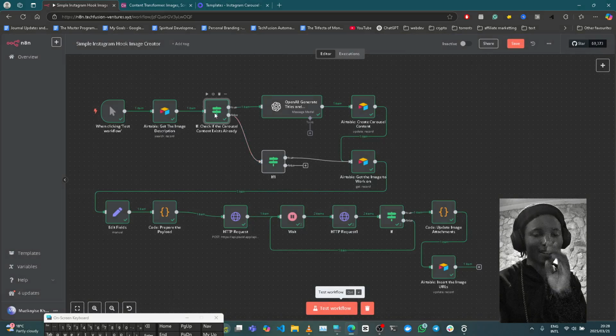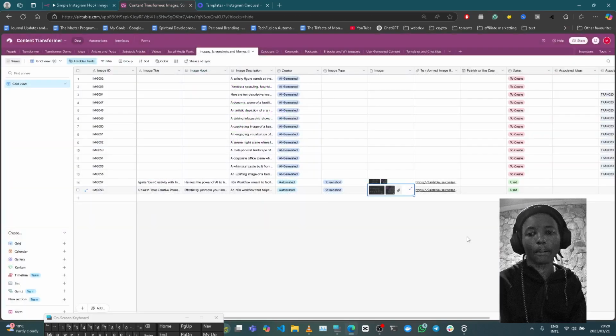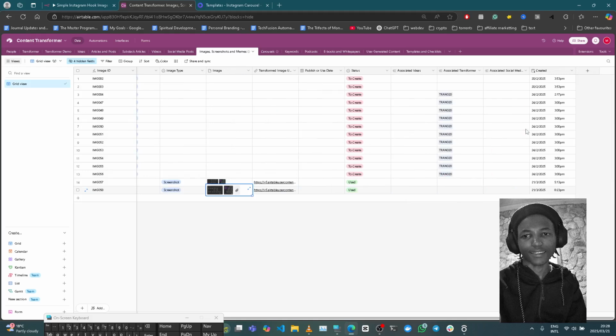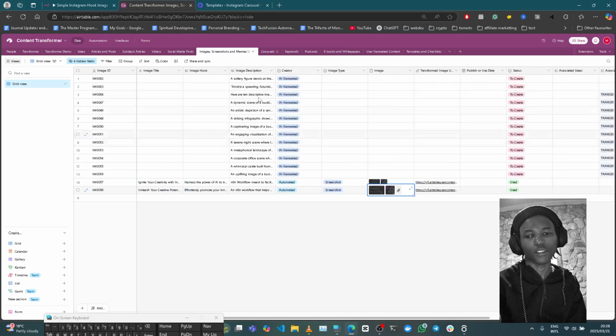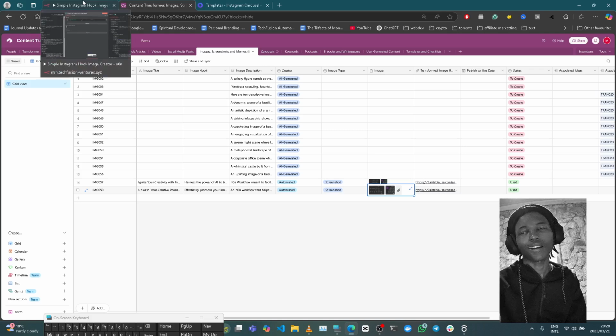Here is an if node. What we're doing is checking the status, so we're checking if it's to create. So what we did here in Airtable, we set up the status so that it's got 3 different statuses. The first status is to create. Actually, there's a few different types of images here. Some of them are for image generation, and some of them are for automation. Those are for image generation. They have a different workflow that I might show you another time.